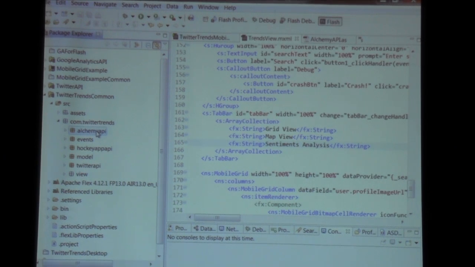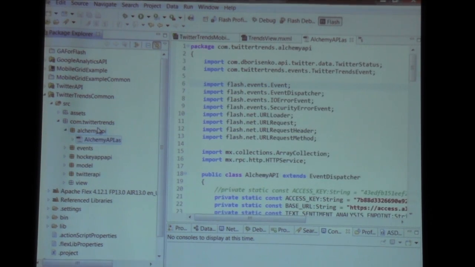I use Alchemy API, a third-party service provider that lets me do trend analysis for text. I give it a text and it does sentiment analysis, telling me if it's a negative thought or a positive thought. So I have an API class that communicates with that web service, and I have a Hockey API. This is the API that lets me get feedback, and you'll see that in your dashboard. And I have the Twitter API.